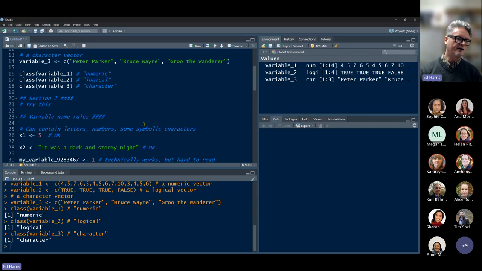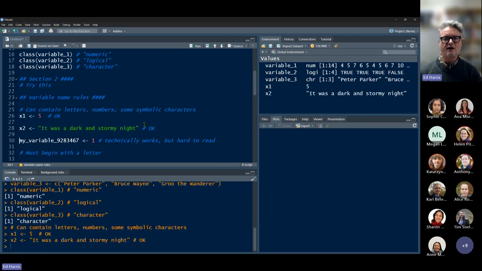So try this. We're gonna look at variable name rules. I've made a variable called x1, just put a 5 in it. Now, if I could critique this, it just contains one variable, no problem with the name, it adheres to all the rules. But what is x1? It has no meaning whatsoever. It's just a variable of convenience, probably a little too terse.